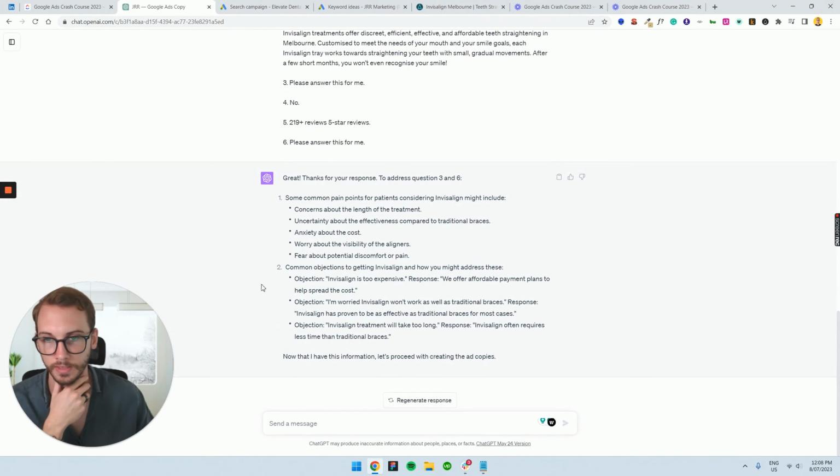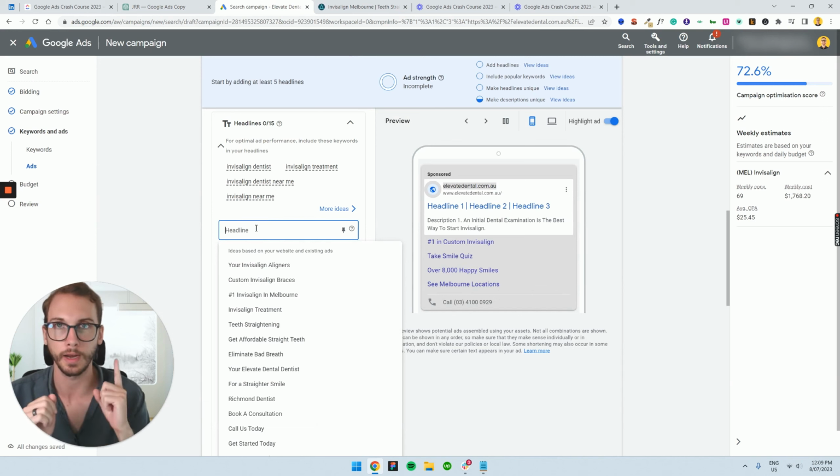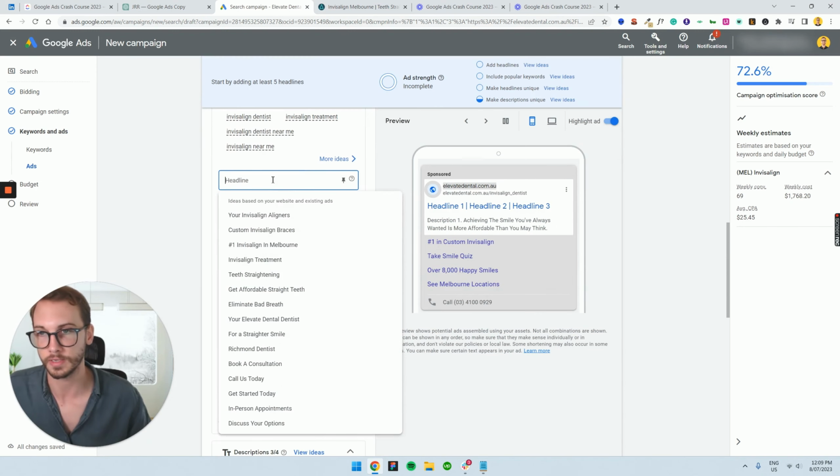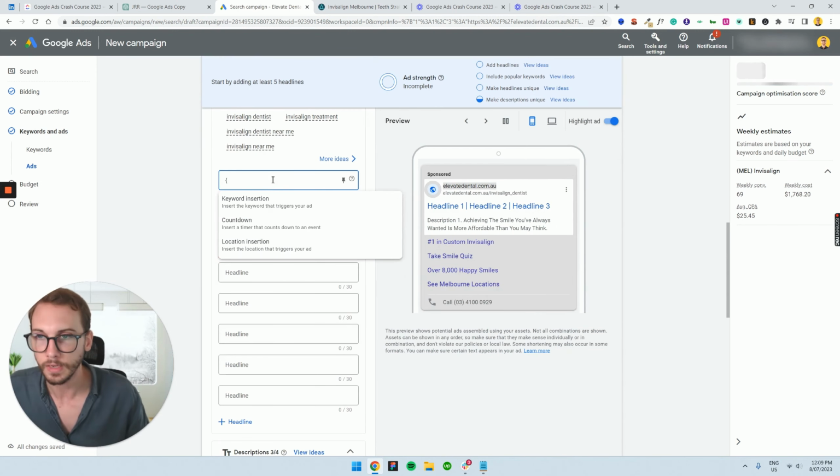So a big thing before we get started is to make sure that we set our first dynamic keyword insertion. We only need one per ad, but it's very, very important for your quality scores. So what we're going to do is, similarly to what we did up here, we're going to do that left face keyword insertion.